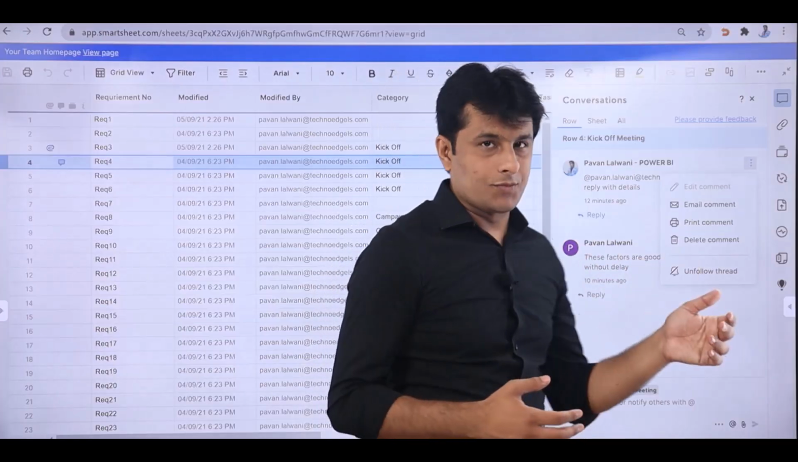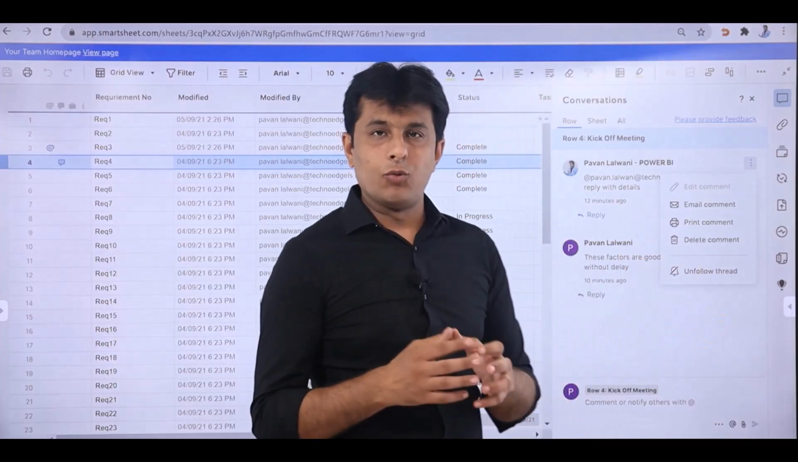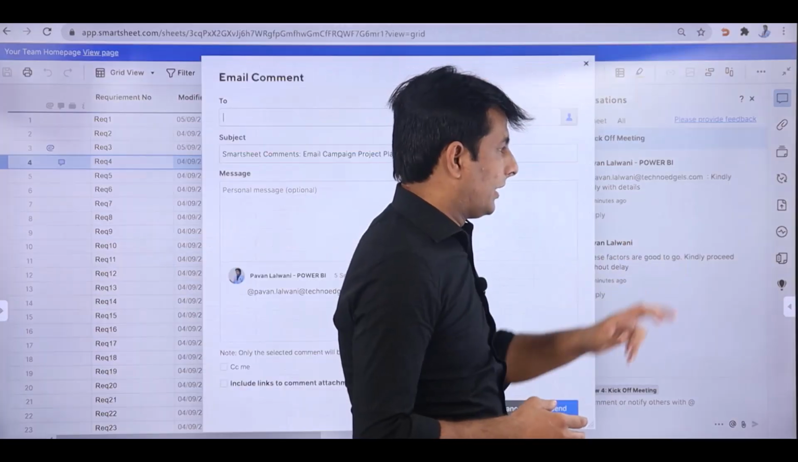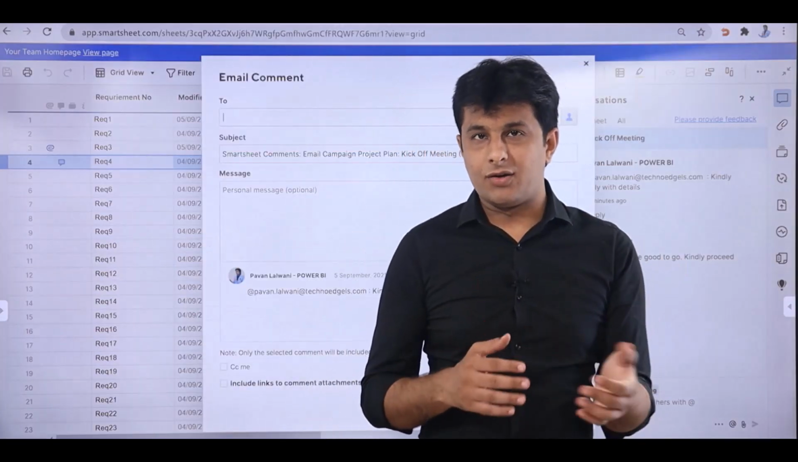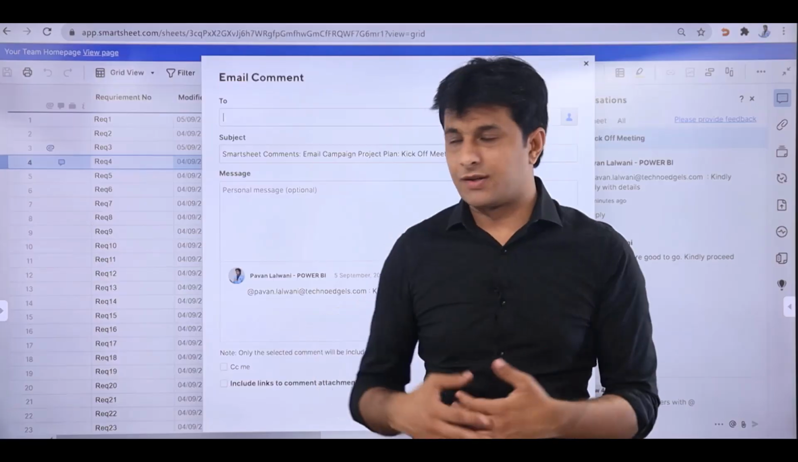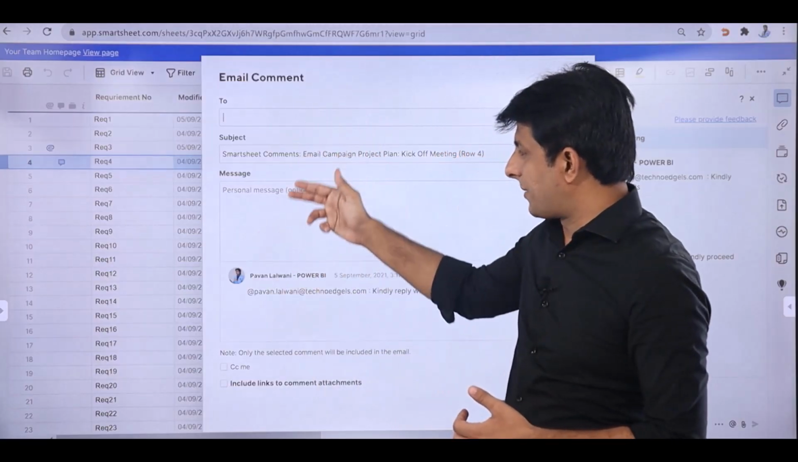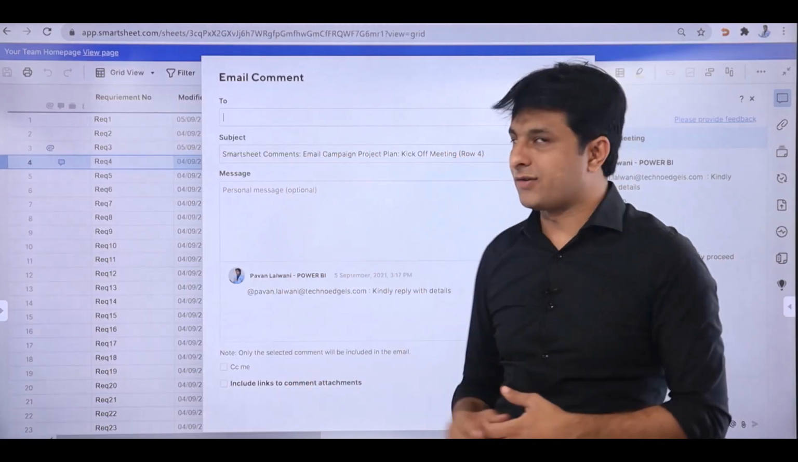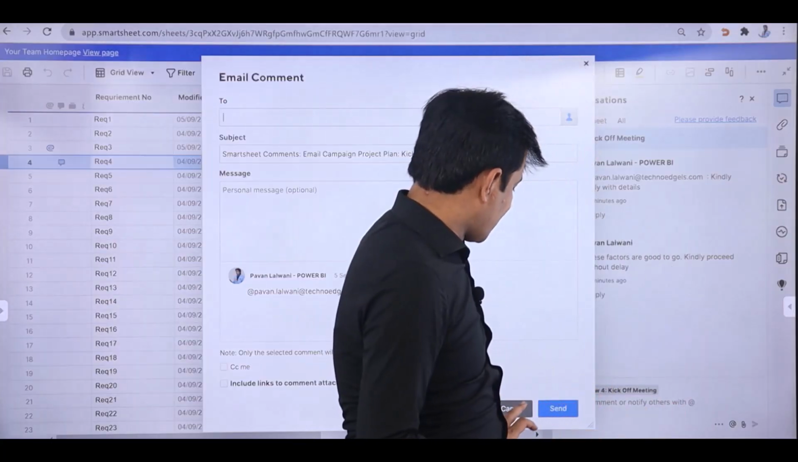So we'll see the second option, email a comment. If you want to email the person, you can just click on email comment. Whatever comment you have made in this place will be emailed to that person. And the activity, if you see, has to, subject and personal message. All these details you can fill in. For the time being, I can just click on cancel.